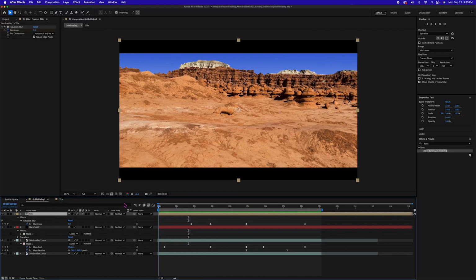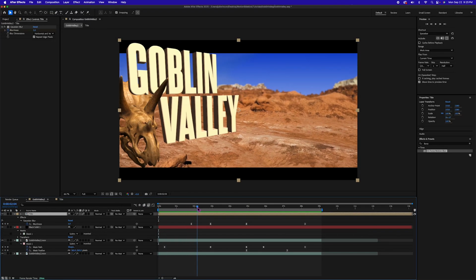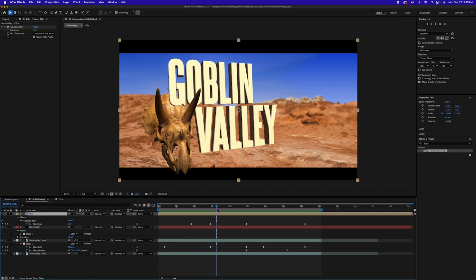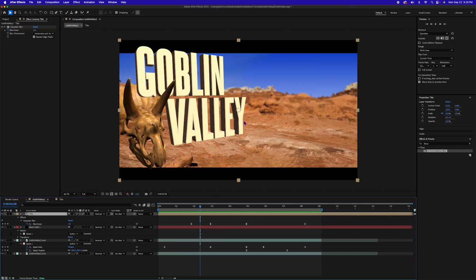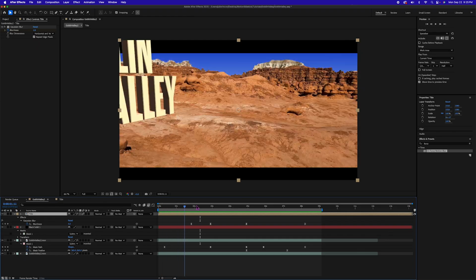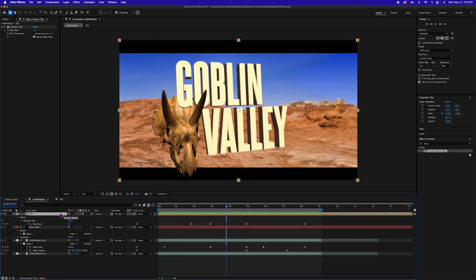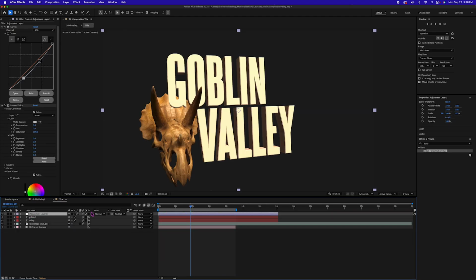Last thing we want to do, and I know I always say the one last thing, but really, one last thing. As I'm looking at this, I think because this is so sharp, it looks a little out of place. So I'm going to add a little bit of motion blur to the title just to make it seem even more believable. Then again, it's pretty believable as a 3D floating Triceratops skull in the middle of the desert. But if you can believe that, you should, because it's pretty believable.